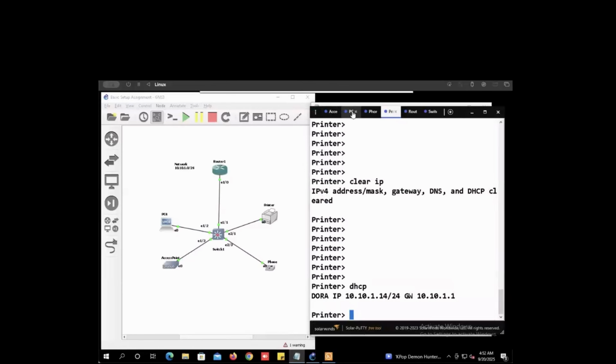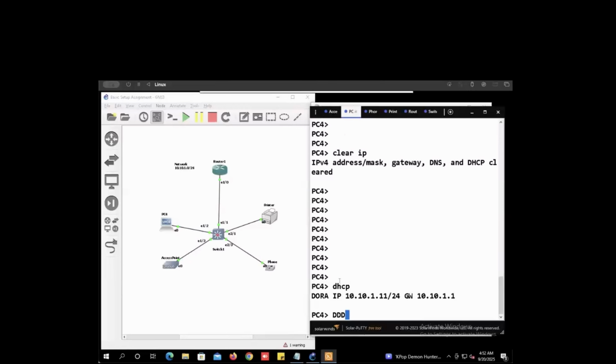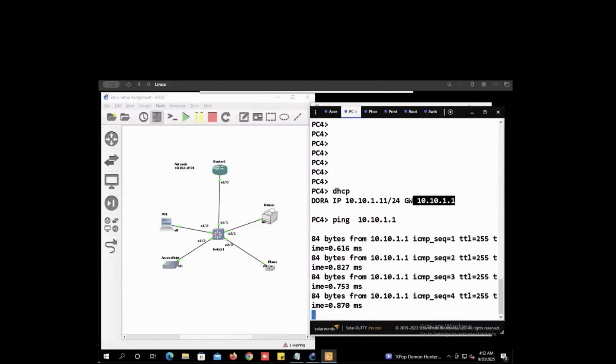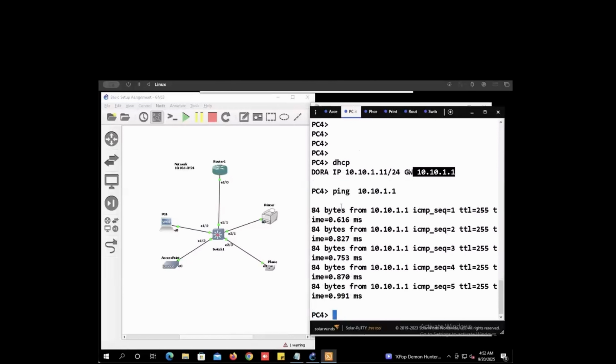So first of all, let's just go to the PC4 and then ping the router from here. So we say ping, and our router's IP address is 10.10.1.1. So that's what we are going to ping here. And you can see we are getting some messages back. So it sent 84 bytes from 10.10.1.1. So that's the message it got from our router, which means the connection was successful.